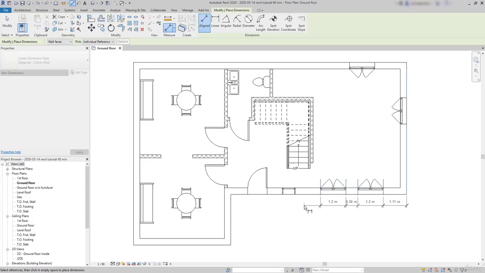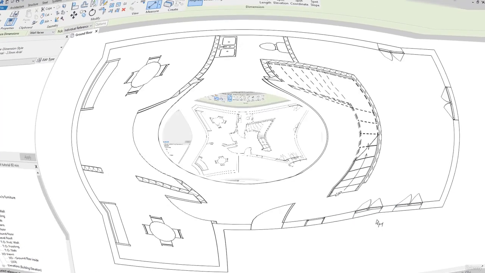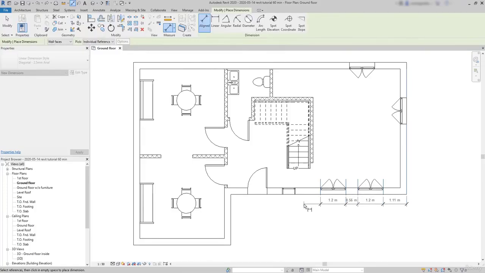As you can see, this is also a quick way to have several dimension segments. One big advantage here, when comparing to auto-dimensioning, is that I can choose the references by myself.